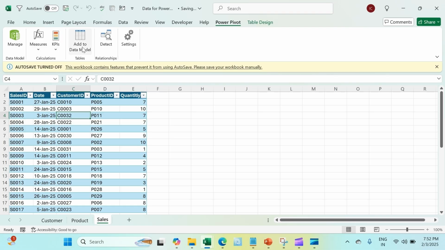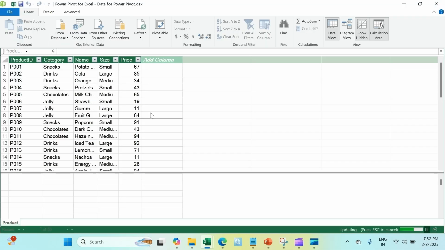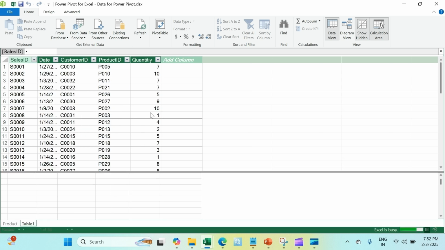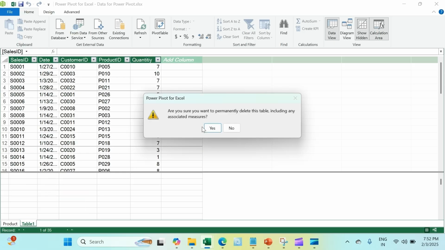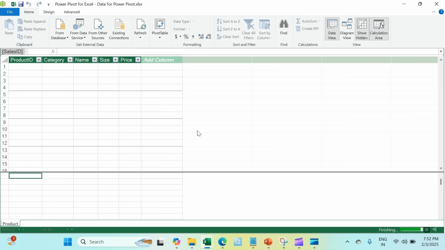Okay. Now how do we add it? Click on add to data model. It gets added. Okay. Again, there I didn't give it a name. Same mistake. So I'm going to delete this once again. Go back here. First, let us change the name of the table in Excel.